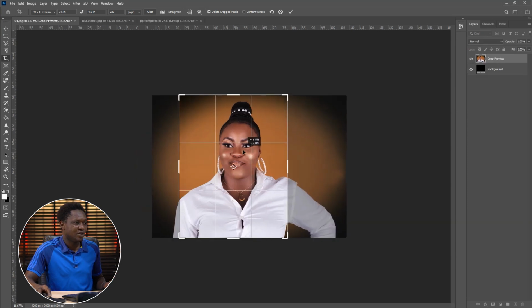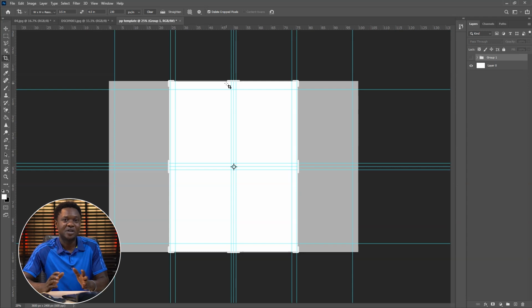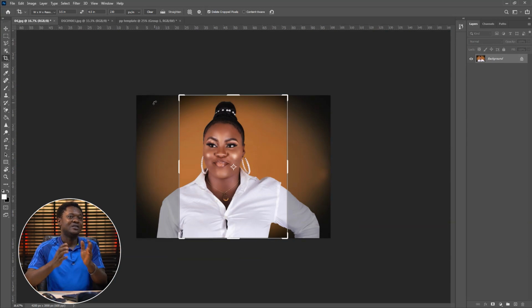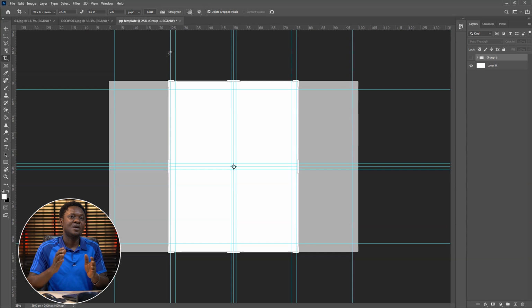Then you can reposition. After repositioning your passport, make sure your resolution is 230 so that it's going to match your template, which is 600 resolution. So mind you, there is a difference between these two resolutions. It's not 600 and 600. We have 230 for the image, then we have the template at 600 resolution.